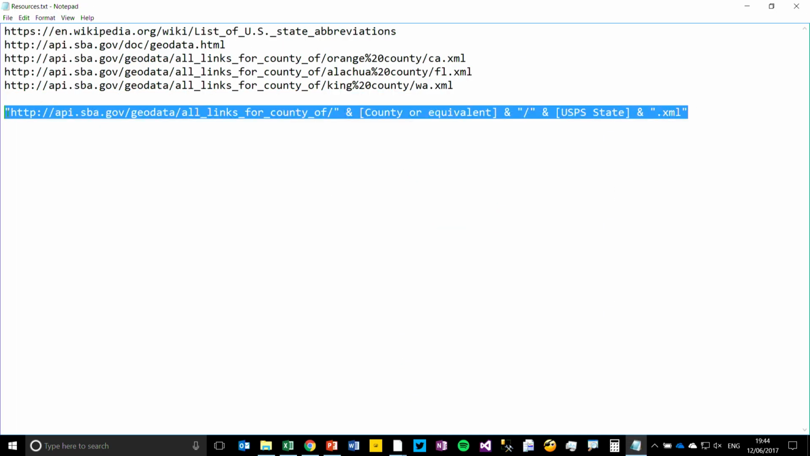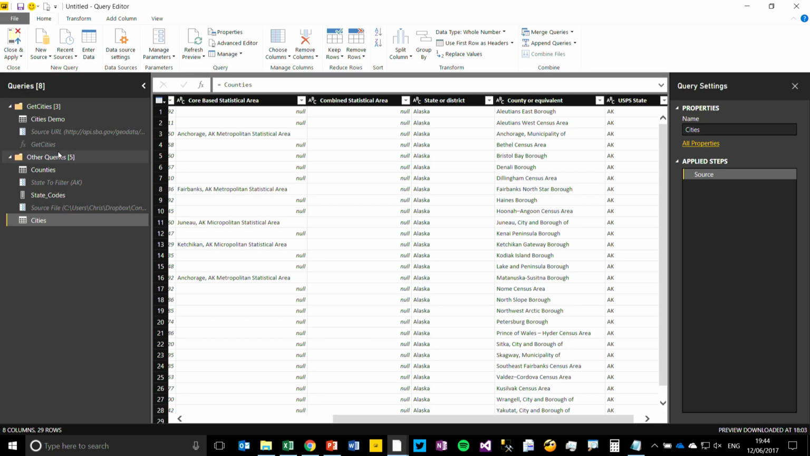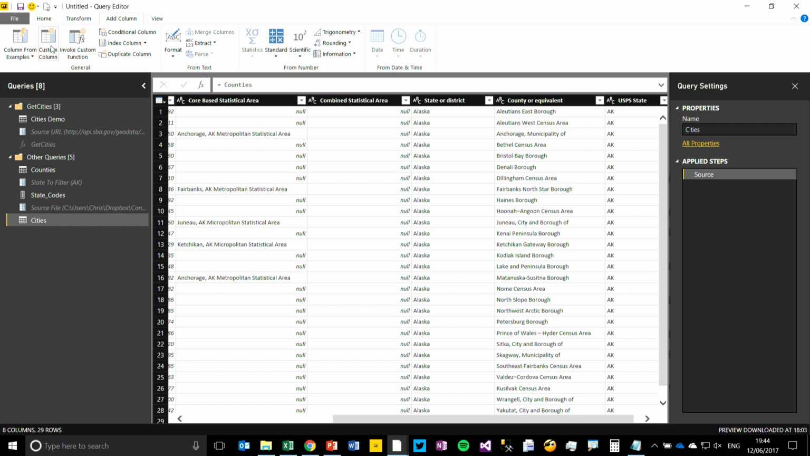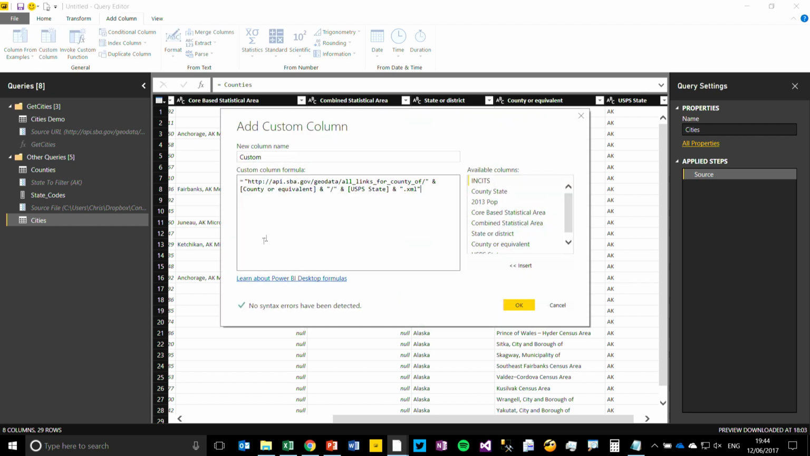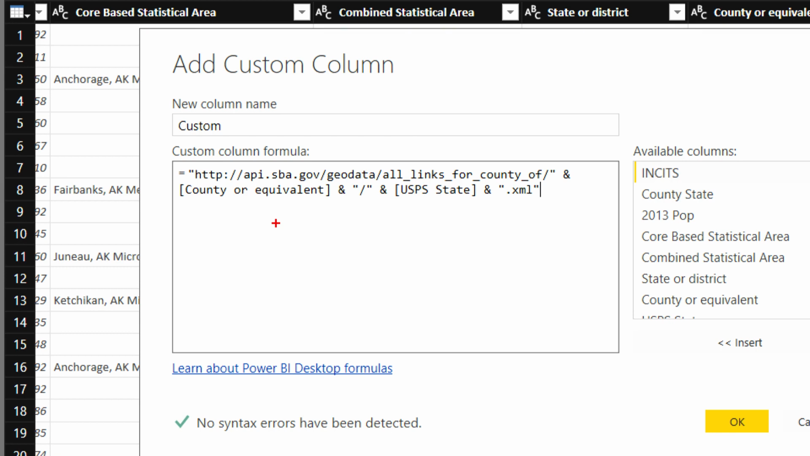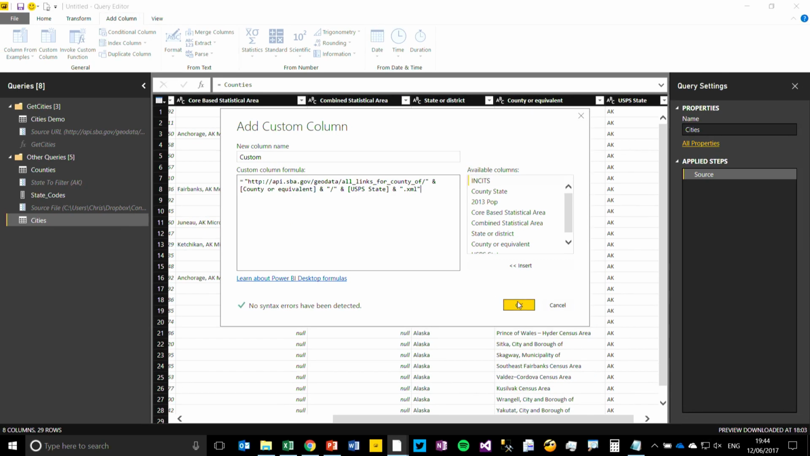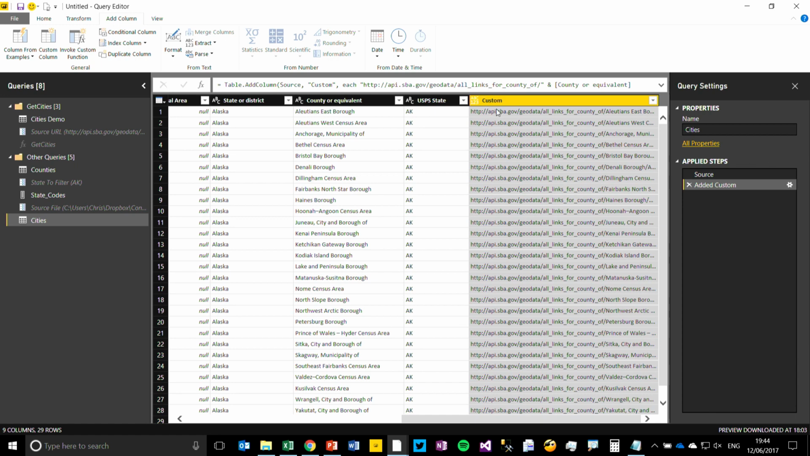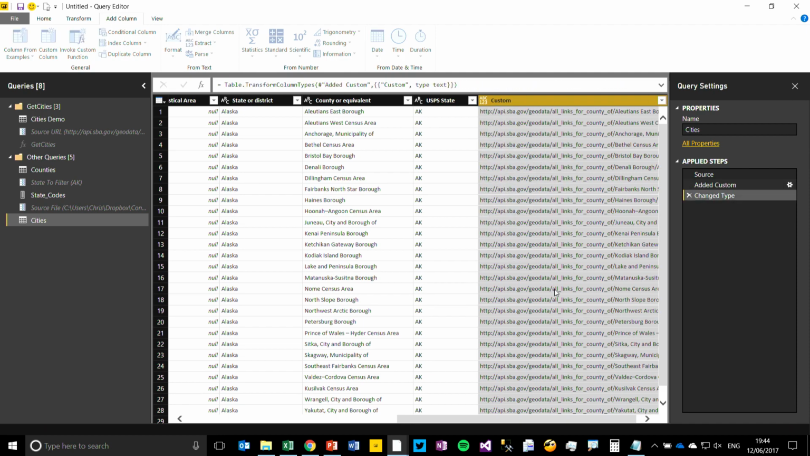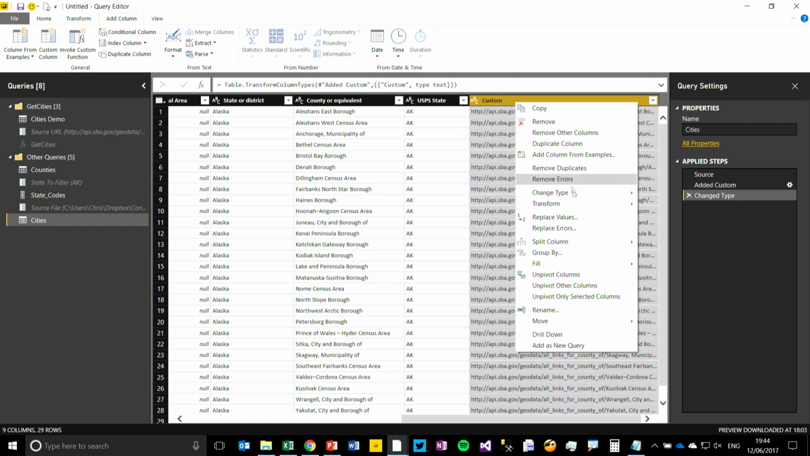And already prepared here, I've got the required expression. So I'm going to add a new custom column here. And all I'm doing now is for each row in this table, which is a list of counties, building the URL that would allow me to call that particular website and get the cities inside each of these counties. So click OK. Now I could have built this up with the UI. I've just taken a shortcut. But let's make that text. Let's make it all lowercase as well.